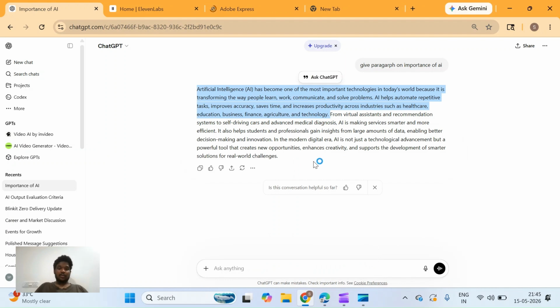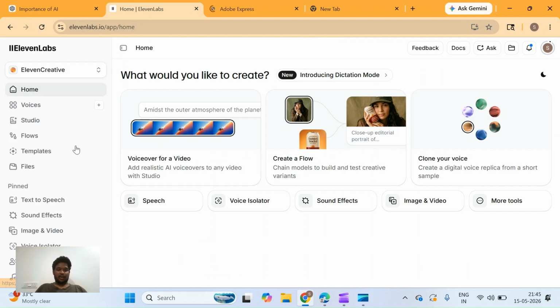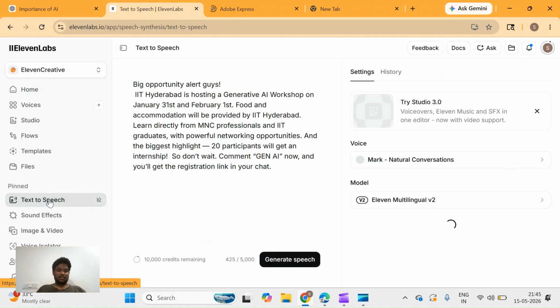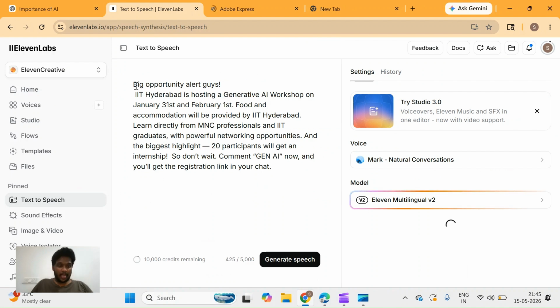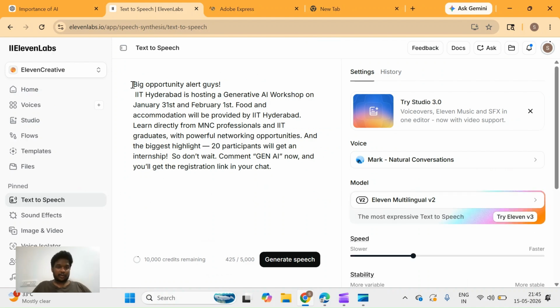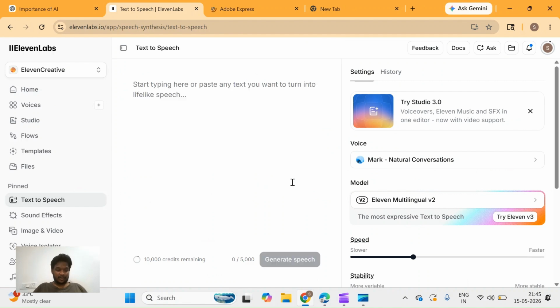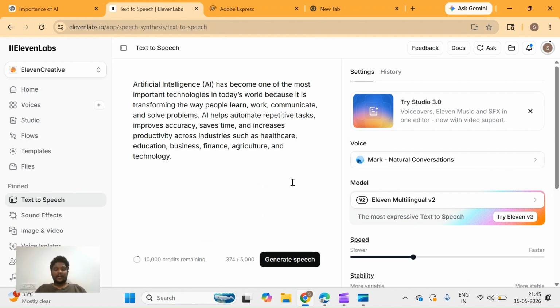Press Control C, and then go to ElevenLabs and press on text to speech. This is the old one, so remove this and paste whatever we copied, and press on generate speech.